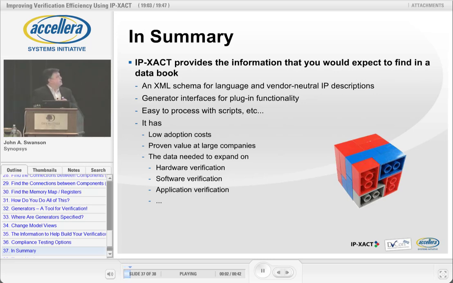So to wrap it up, IP-XACT is the information you would expect to find in a data book. It's a schema that we developed. It's language and vendor neutral. You have a generator to build on, and every one of the tool vendors here has probably used the generator, or if you're using their tools, can help you with the generator.